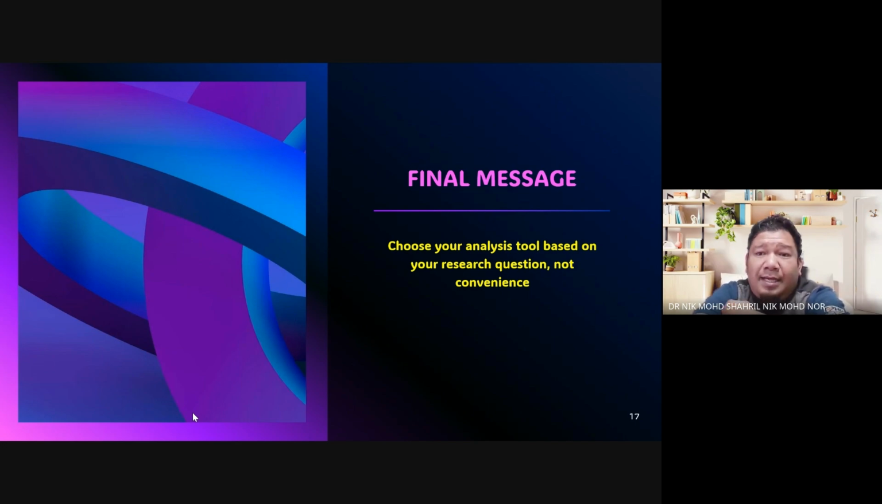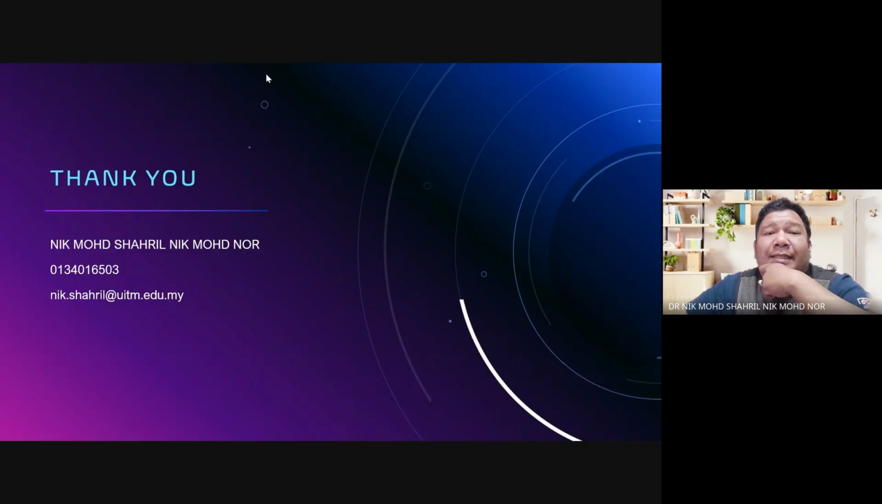For the final message, the most important mistake students make is choosing an analysis method based on familiarity rather than suitability. Methodology should always follow the research question, research objective, and research design. PLS is a powerful tool, but only when used appropriately. When your study involves latent constructs, complex relationships, limited sample, and predictive objective, PLS is often the most defensible choice. So remember, strong research is not defined by sophisticated statistics, but by well-justified methodological decisions. So I end my slide presentation.